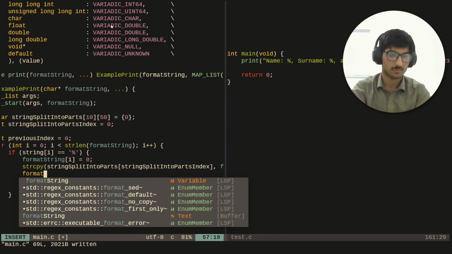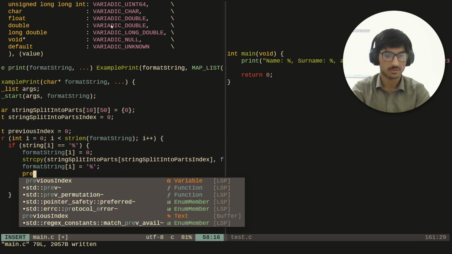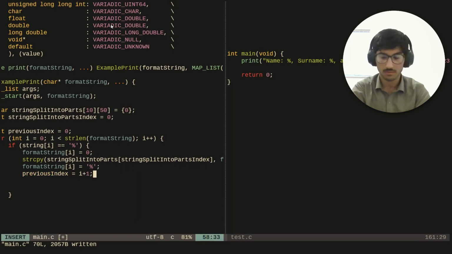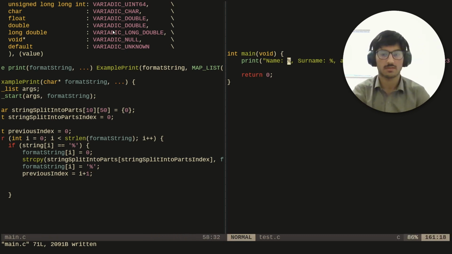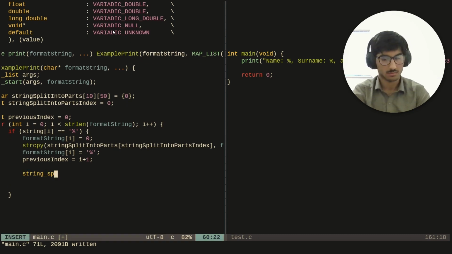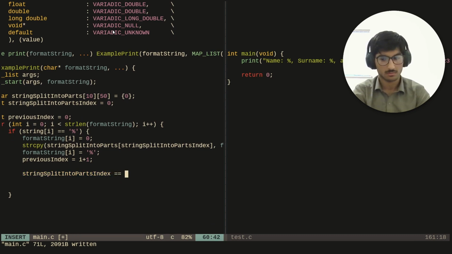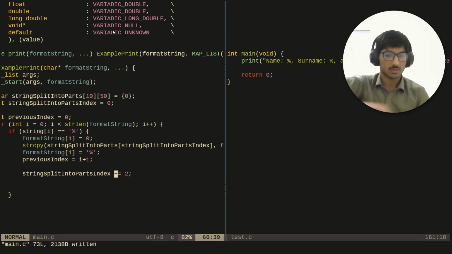So we're going to set format string at I back equal to percentage sign. We're also going to set previous index equal to I plus 1. The reason is I plus 1 and not I, because if we set it to I, we're going to start reading values from the percentage sign. So the percentage sign is going to be the first value we read. So we want to avoid that. And we also have to increment the string split into parts index variable.